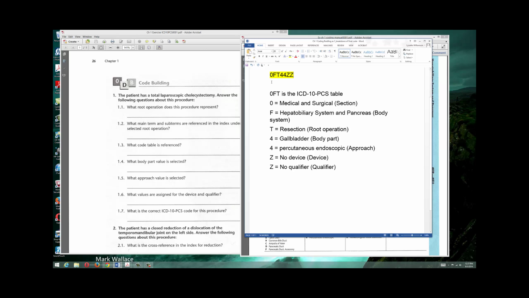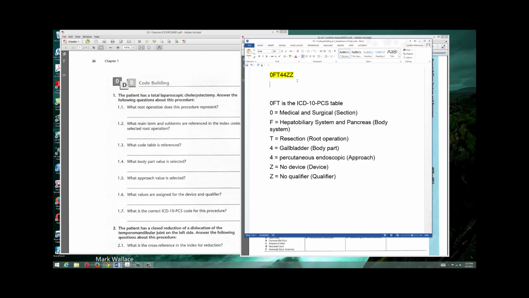Also note how the code is written. It is a 0, that is not a capital O. There are no capital O's in ICD-10 PCS codes. They're all zeros. So that's 0FT, F and T are in capital letters. 44ZZ, ZZ are in capital letters. It would be incorrect to write it in lowercase. Codes are correctly written in uppercase alpha characters.